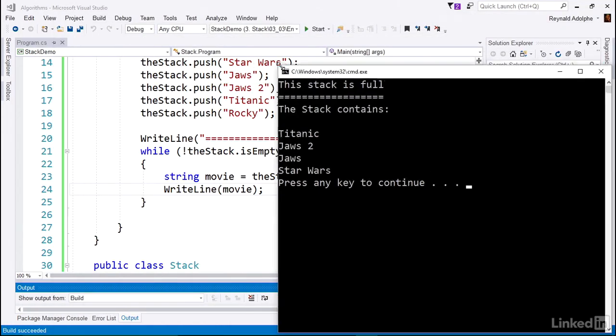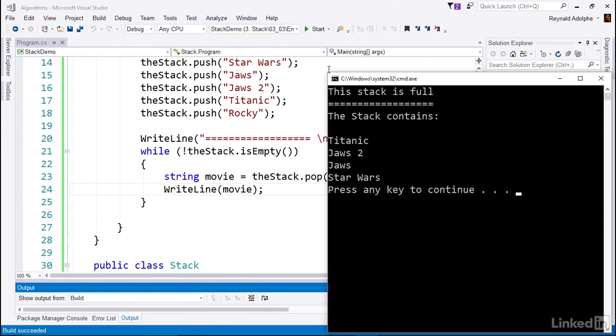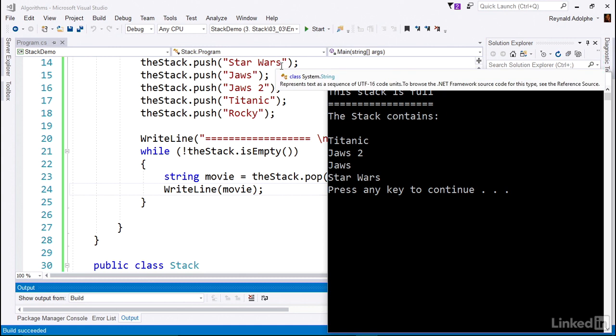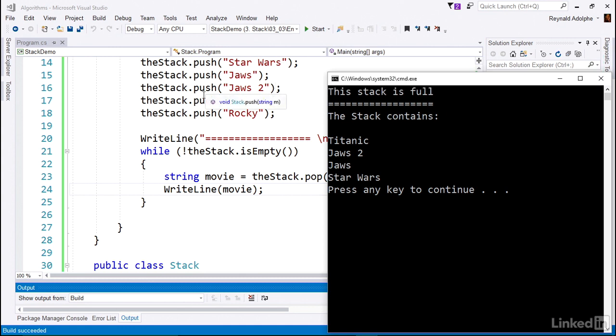Let's go ahead and make this a little bit smaller, see what's going on. As you can see, Titanic is at the top of the stack because we pushed Star Wars first, then Jaws, then Jaws 2, then Titanic, and then we tried to do Rocky, but Rocky could not get in since the stack was full. So the last thing that we see at the top of the stack is Titanic.